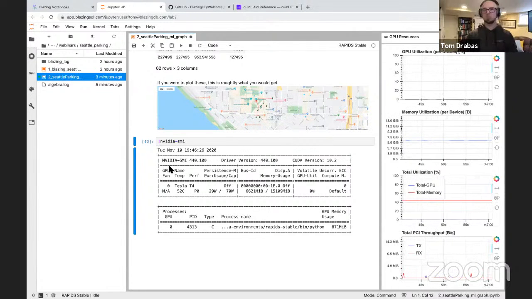And I'm going to add one thing to it. It needs to be a Pascal or above family of GPUs. So any GTX 1080 or 1050 or 1060 will work. Any GTX that is below 1000 series is not.